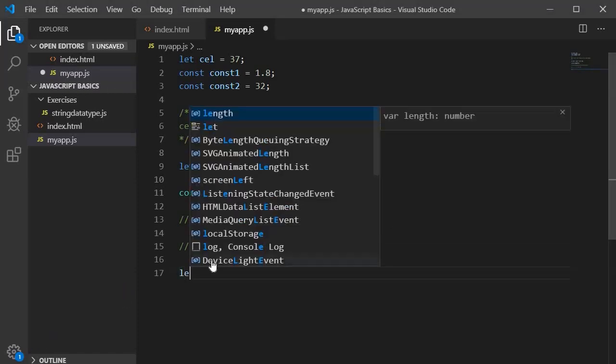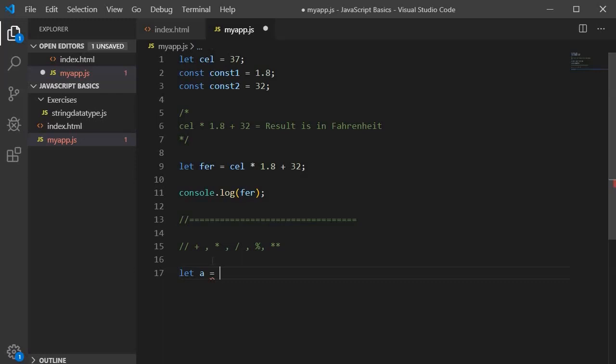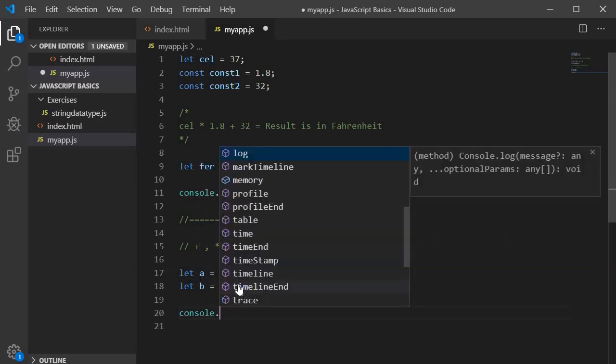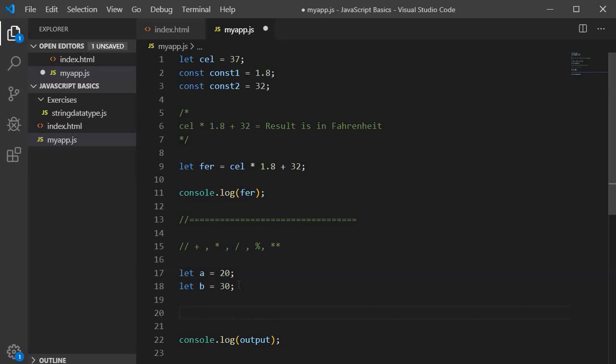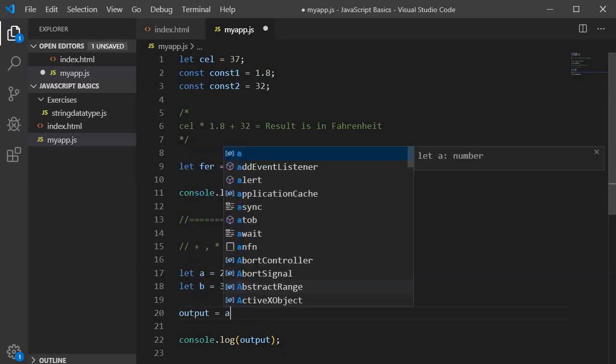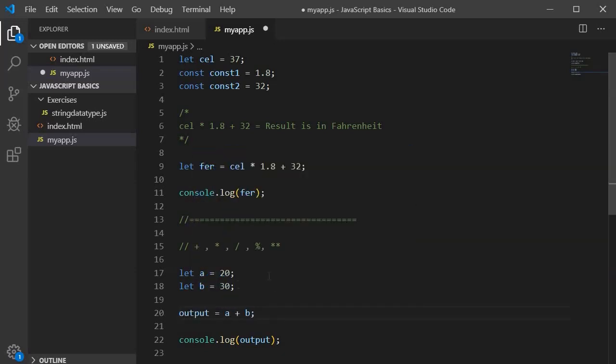So we will define two variables, let a equal to 20, let b equal to 30, and here we will provide the semicolon, and then we will write console.log, and here we will specify output, which we will declare earlier. But we will first print it. Here we will write output equal to a plus b. This will return us the addition of two numbers. So let's look into the browser.